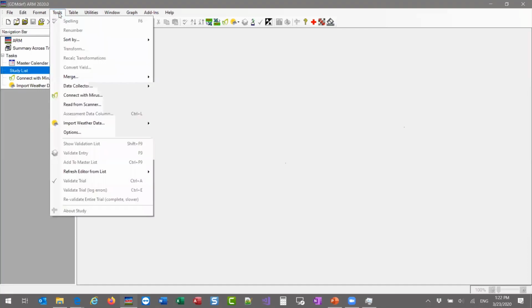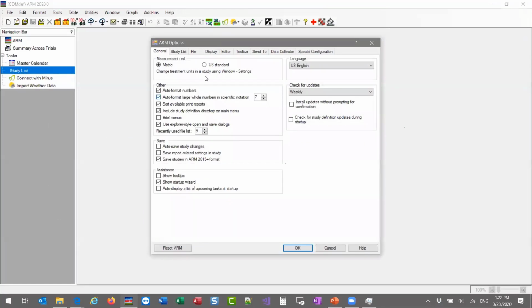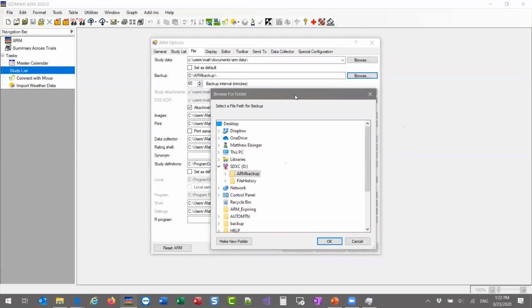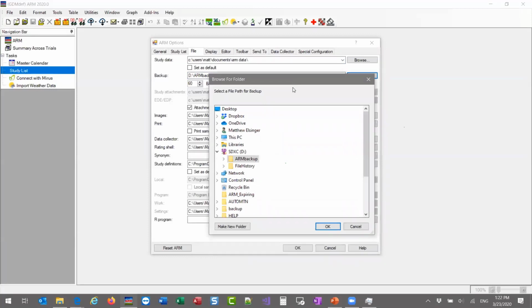So to set a backup, we mentioned it briefly. It's under the Tools menu and in your Options, and then on the File tab. So here's kind of all the different paths that the ARM uses. But the second one here is the backup. And so this is how you would link a backup drive. And you simply browse to pick a path for where you would want the backup.